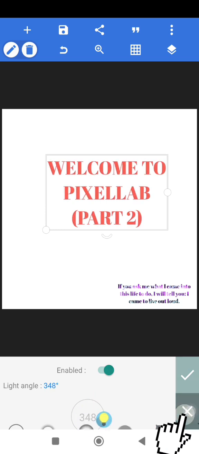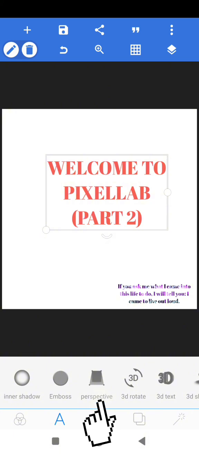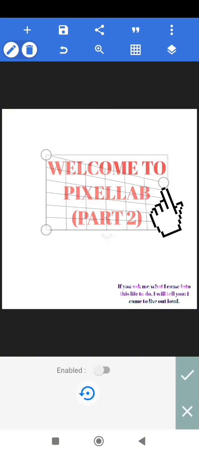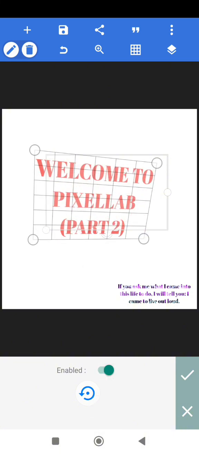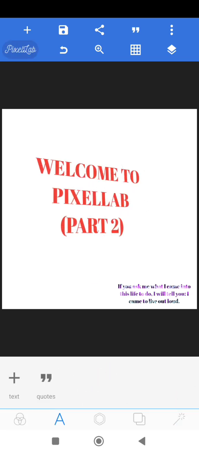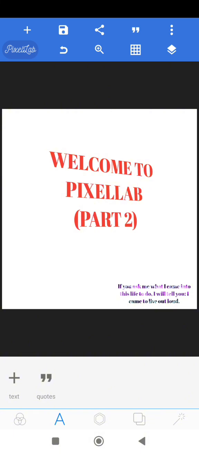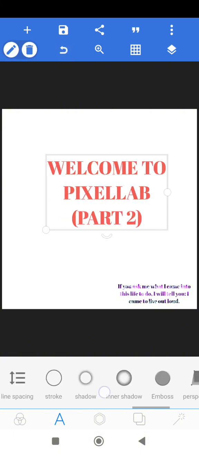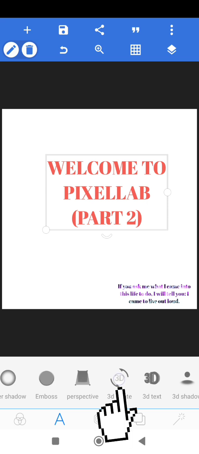All right, so cancel. Then perspective. You see the way it will be bent. Bring it like this. Take it like this. Then you enable it. You can see what you get. Oh, we need to use it. We'll use it. Click OK. All right. You can see how the write-up is balanced. That's perspective, right? So let's go to the next one, 3D rotate.